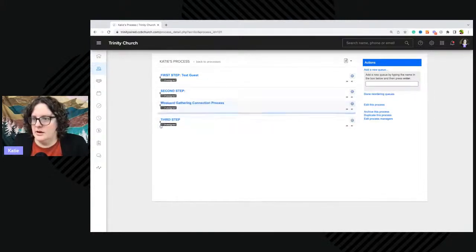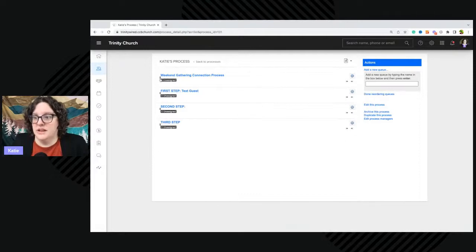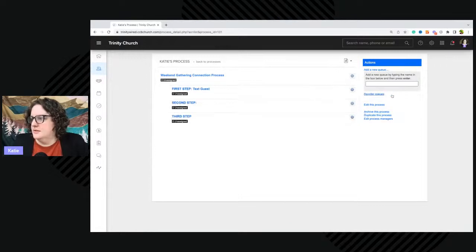And then what I like to do for my queues is have like a heading. This is purely just organization and visual appeal. So here's my heading, the weekend gathering process. Then over here on the right, you can see these arrows, and I just click it in 3. Now, then I'm done. I'm going to hit done reordering queues. Now, I never have anything go into this weekend gathering connection process. That is purely just a header. And then I only indent them because it goes with them.